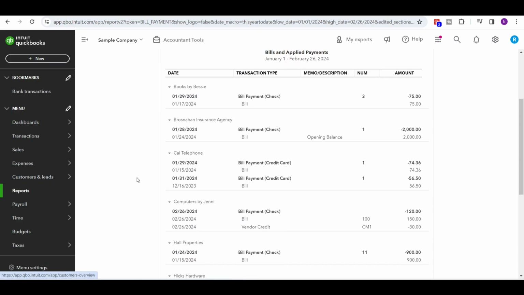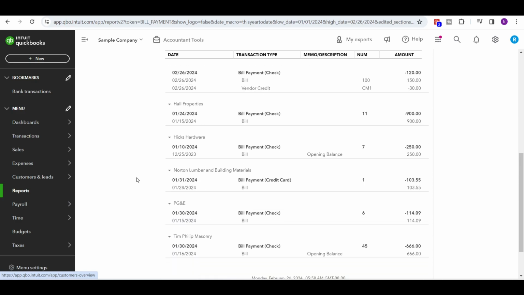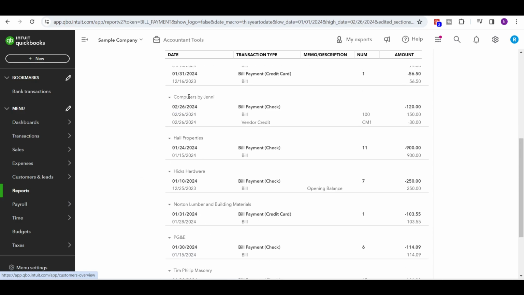So we scroll down to our vendor. There's Computers by Jenny. So we have the bill payment check is 120. And the bill number 100 is 150 with a credit memo of negative 30. So it shows it there, the net amount and the bill payment. And that's vendor credits with an invoice.